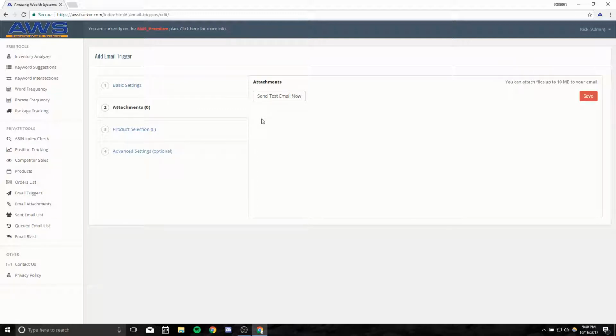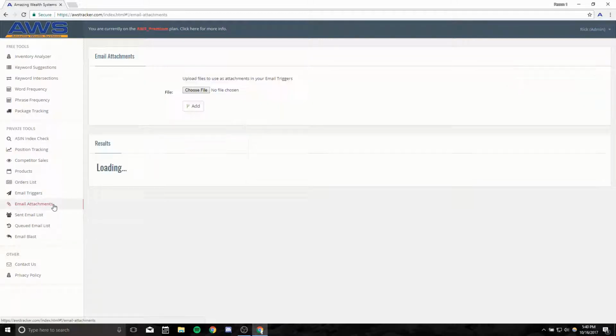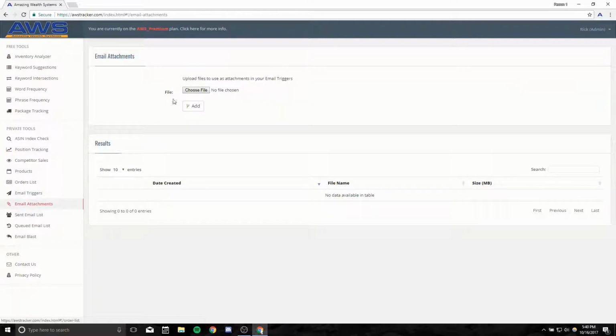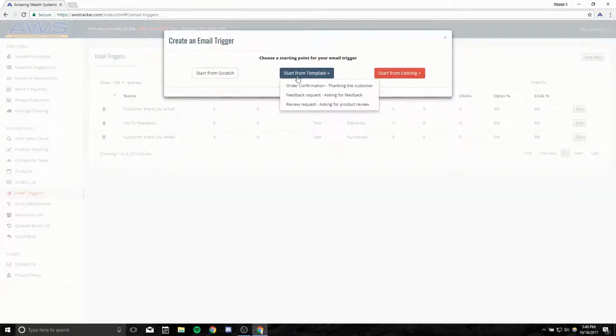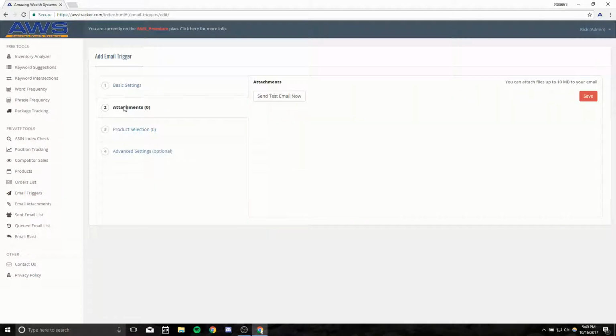If I would like to upload the attachment, all I need to do is go to the email attachment tool right here. I can choose a file and add it, and then that will upload here. Once the file is uploaded, then I can come back into my email triggers, right? Go to my template, go to my feedback request, select attachments, and then add that attachment into this trigger email.